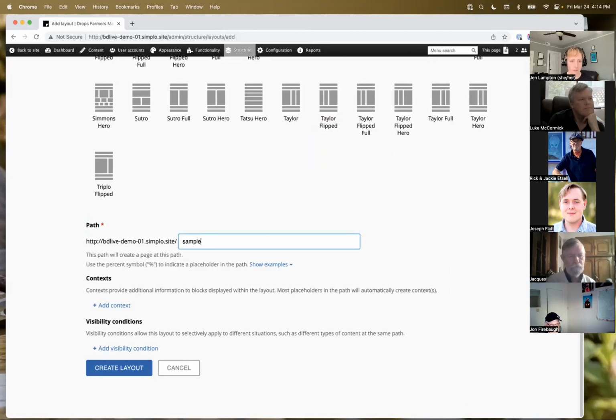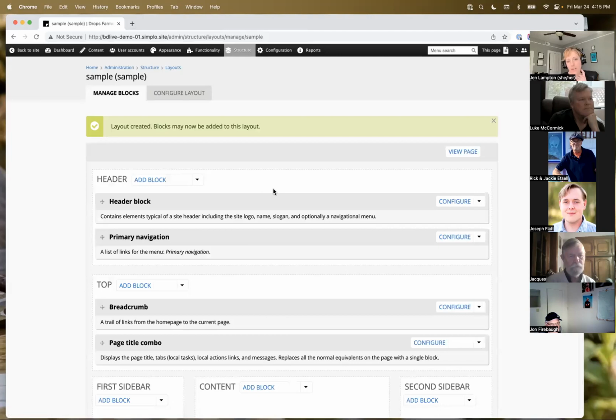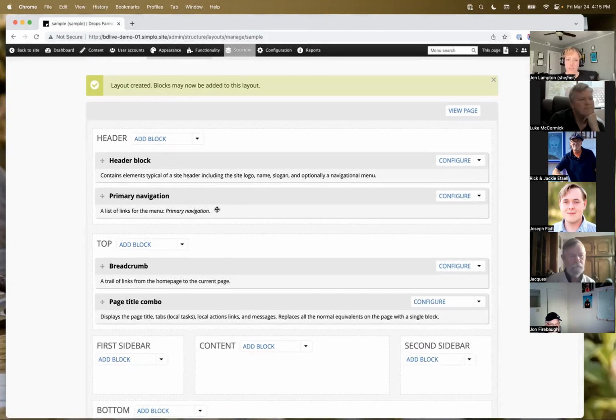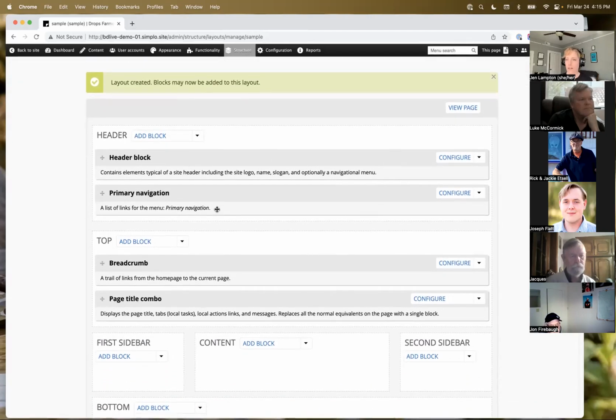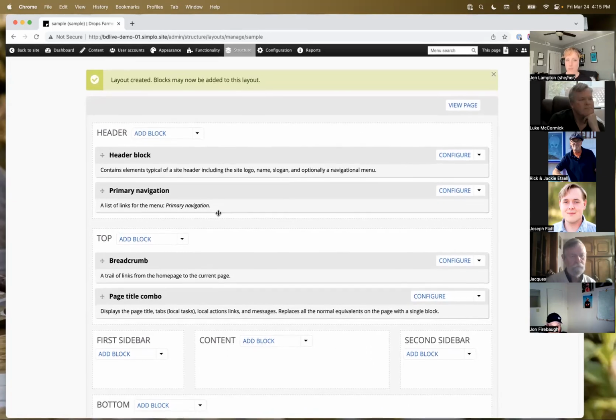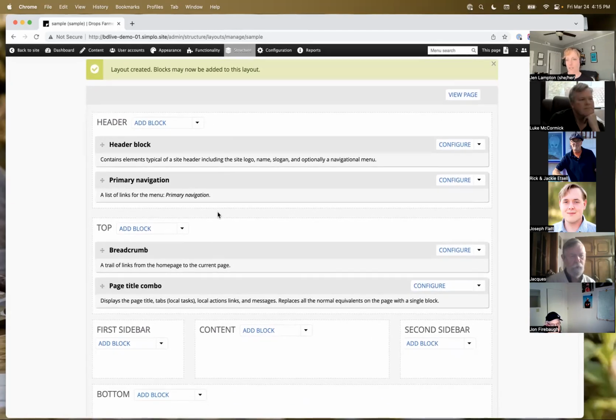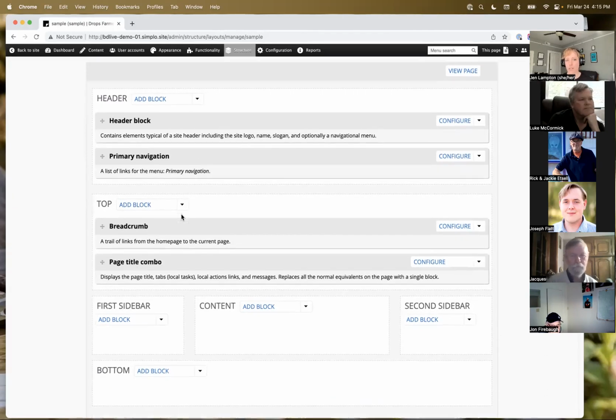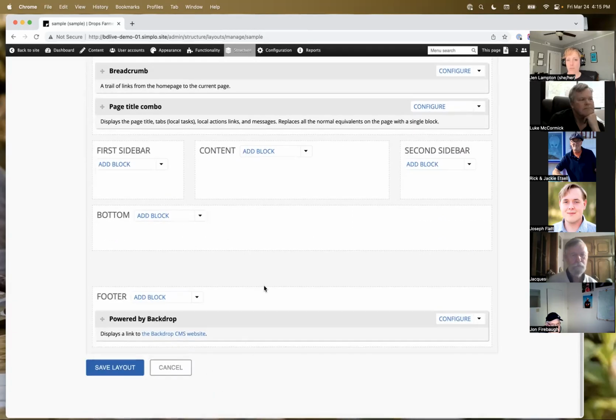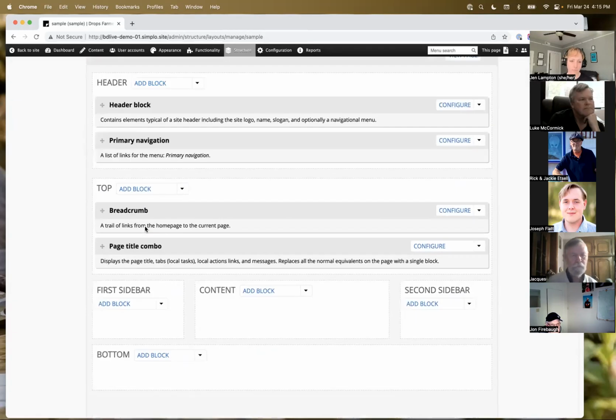The path here will be sample. And we're going to go ahead and just create the layout. Ta-da, we have a layout. One of the things I really like about the layout system is that when you create a new one, it'll automatically copy blocks from your default layout into your new layout. So things like the breadcrumb, page title, header block, and primary navigation, you don't usually have to configure more than once. You can do it once in your default layout, and then every new layout you create will just inherit the same blocks and configuration, which is a nice time saver.